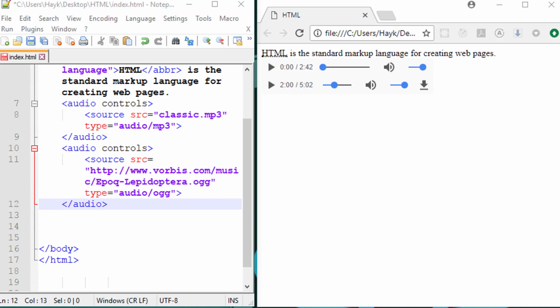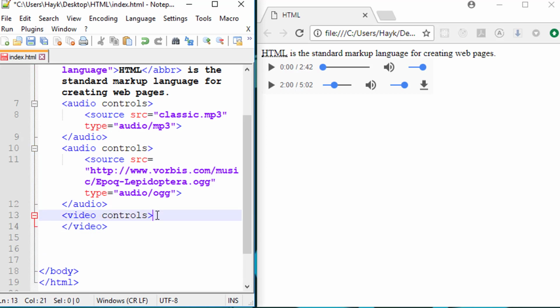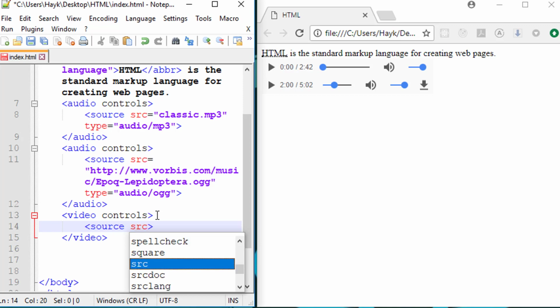Before HTML5, a video could only be played in a browser with a plugin, like Flash. The HTML video elements specify a standard way to embed a video on a web page. To show a video in HTML, use the video element. Put after audio file video, then again controls, and close this.